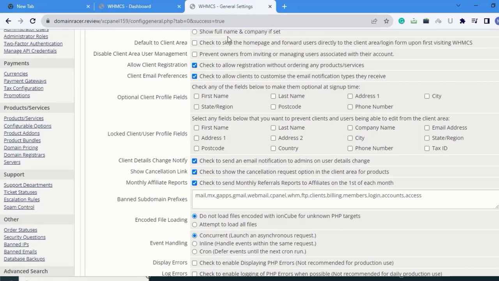Next is default to client area, which is by default. Next is disable client area user management, which prevents the owner from inviting or managing users associated with their account. Next is allow client registration. I'm going to uncheck this because it allows registering without ordering any product or services. Next is client email preferences, which is default. Next one, optional client profile fields: name, first name, last name, address. I'm going to select state, postcode and phone number.